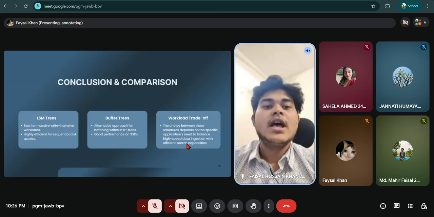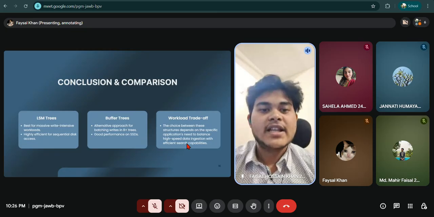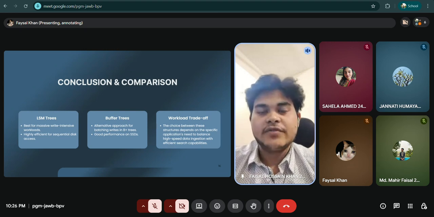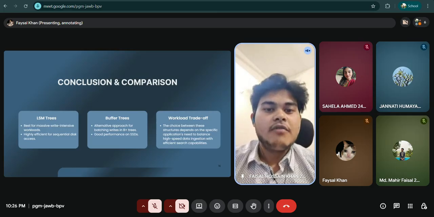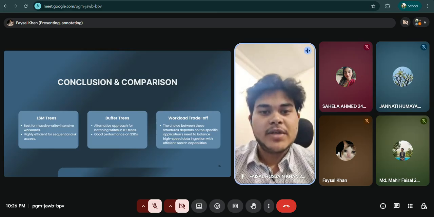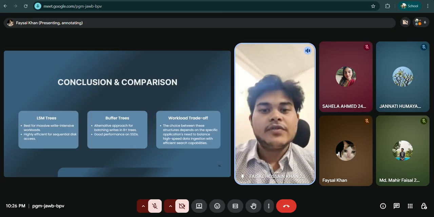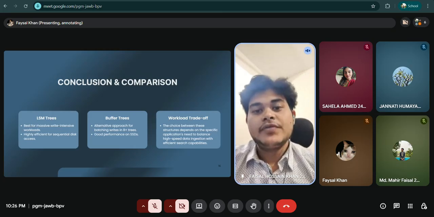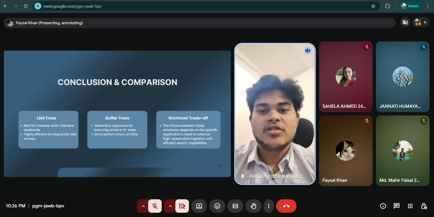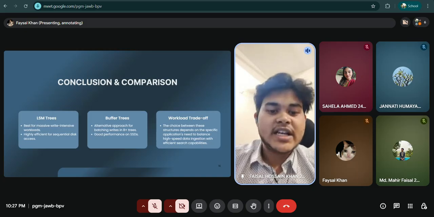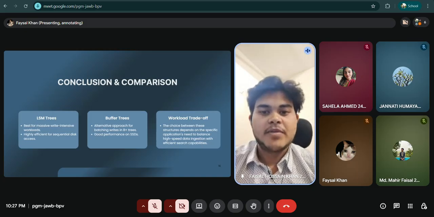So for the conclusions, we can say that LSM trees are best for write-intensive, heavy workloads and highly efficient for sequential disk access. And buffer trees are an alternative approach for batching writes in buffered B+ trees, with good performance on SSDs. Also, for the workload trade-off, the choice between these structures depends on the specific application, which needs to balance high-speed data ingestion with efficient search capabilities.